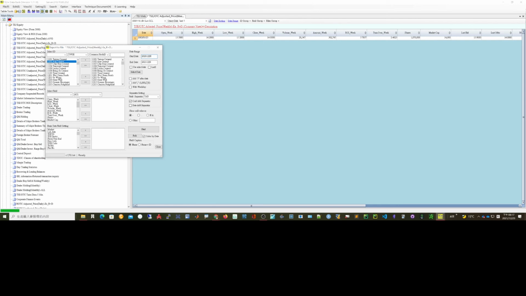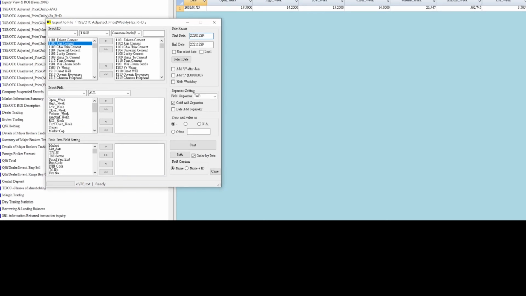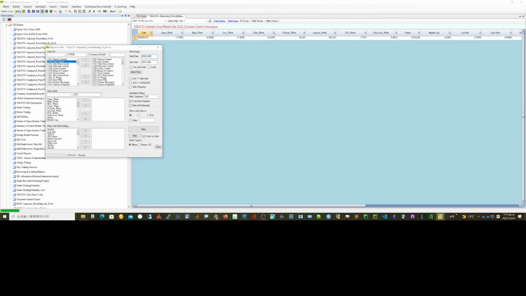In the following items, actually we don't have to change anything here. And in the following, we have some specified fields. For example, we have open, high, low, close. So we can select open, high, low, close, and volume. Usually, if we are interested in stock price analysis, we like to focus on these 5 items. So let's just select that.